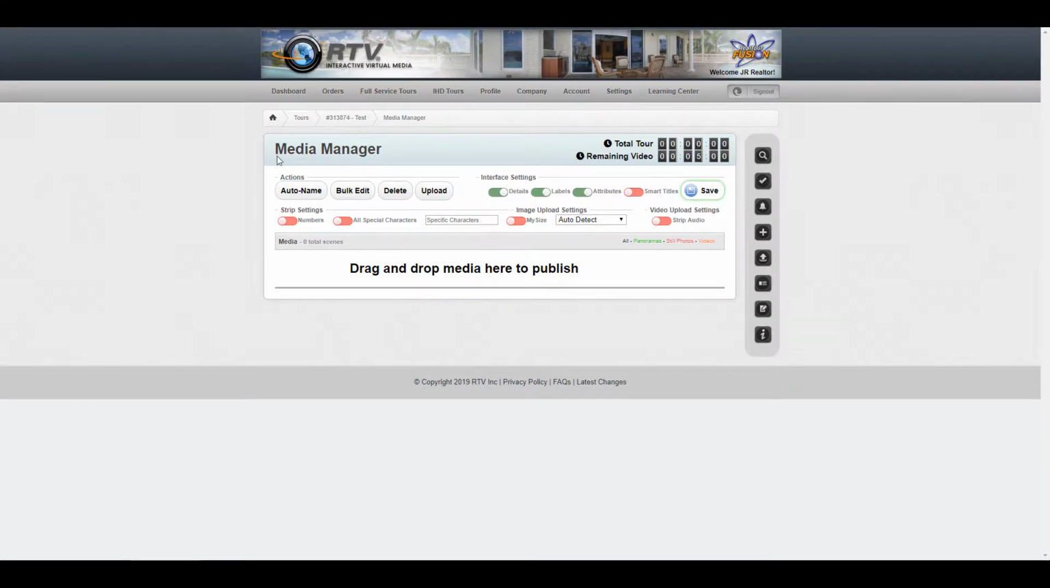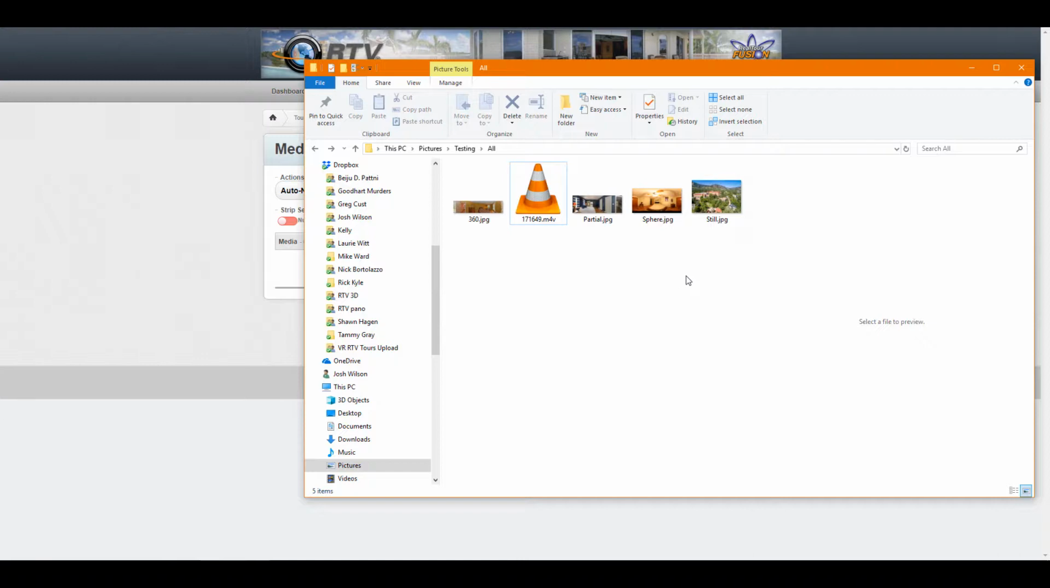It will bring you right to this Media Manager page, and this is where you can start building your tour. This is where you upload your content, rearrange the order, etc. So to upload your content, all you need to do is, on your PC, open up your file manager, find whatever you want to upload, and you can upload all scene types at the same time. You can do a full 360 pano, a video, a partial pano, a spherical pano, and a still image. This is basically most of the scene types you can upload to a tour. You can do them all at once.